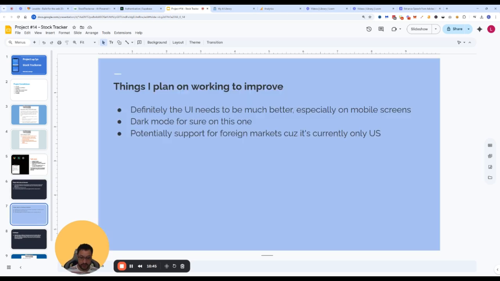There's obviously, because of the time-bound experimentation bit of it, a lot of things that I need to improve. Primarily, I want to say the UI on mobile screens, and then definitely adding support for dark mode and some other functions. And then, I think maybe support for some foreign markets if necessary, because right now it only supports the US, and the NASDAQ, I think, is probably the main one that I support.